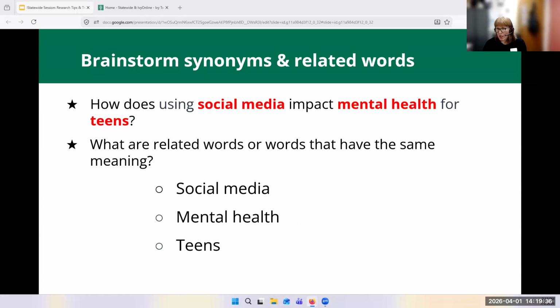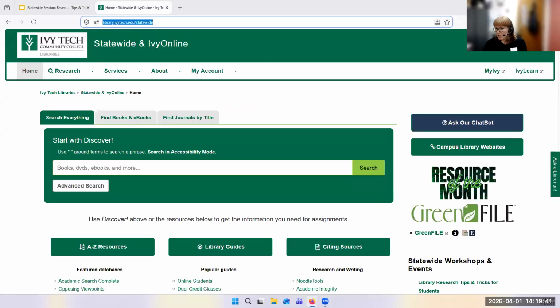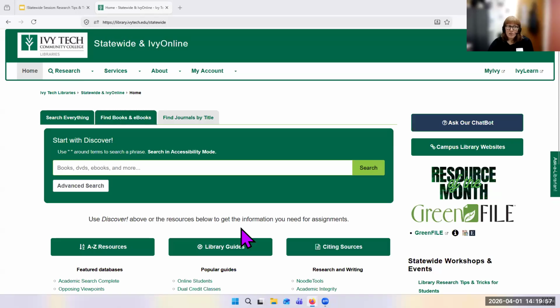So we're going to search the library's website, and I'm going to put this in the chat just in case you may not know where it is. It is this link here. This is our statewide library website. I am going to start today with showing a couple ways to search. The first way is here with Discover, this green box up at the top. And I'm going to go up to the tabs at the top here to find different options.